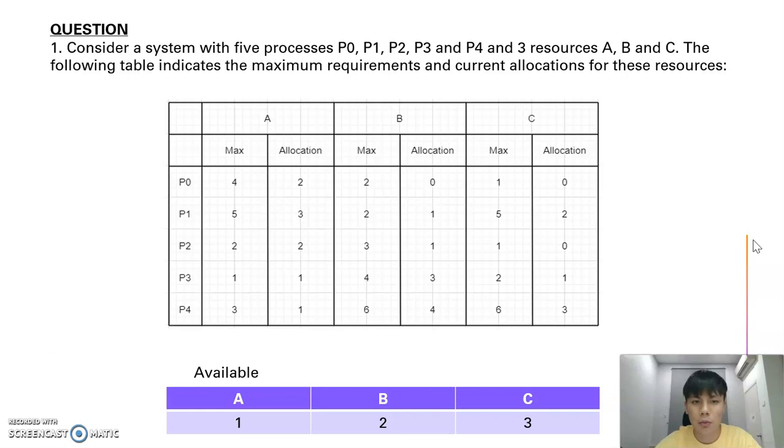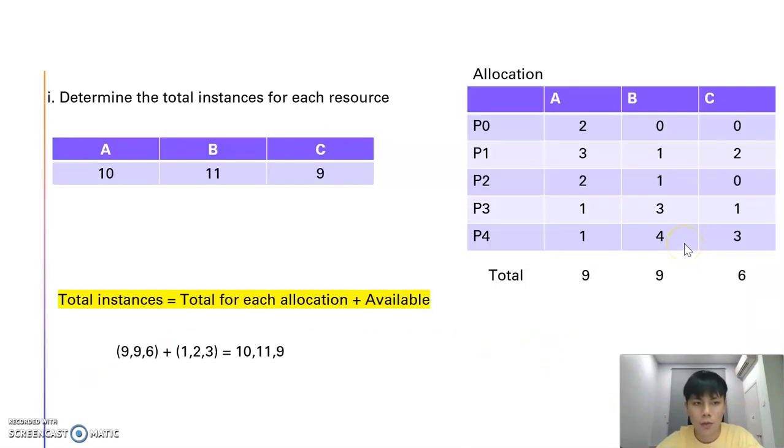Consider a system with 5 processes, P0, P1, P2, P3, and P4, and 3 resources, A, B, and C. The following table indicates the maximum requirements and current allocation for these resources. So, this is our question table. The allocation here refers to the current resources allocated to the process, and max here is the demand of the process, how many resources the process needs to complete the task. And the available table is here. So let's move on to the first question.